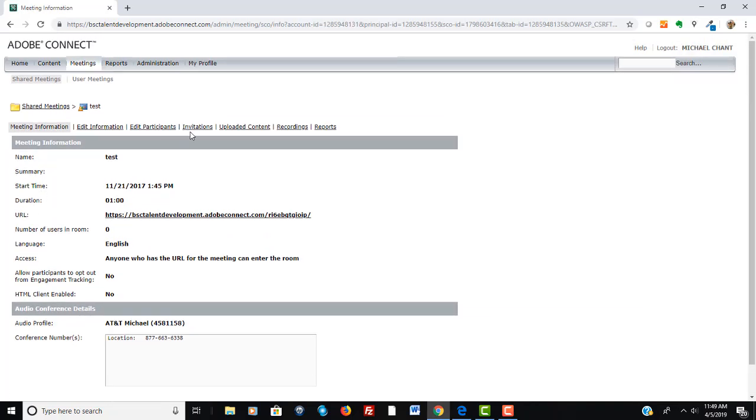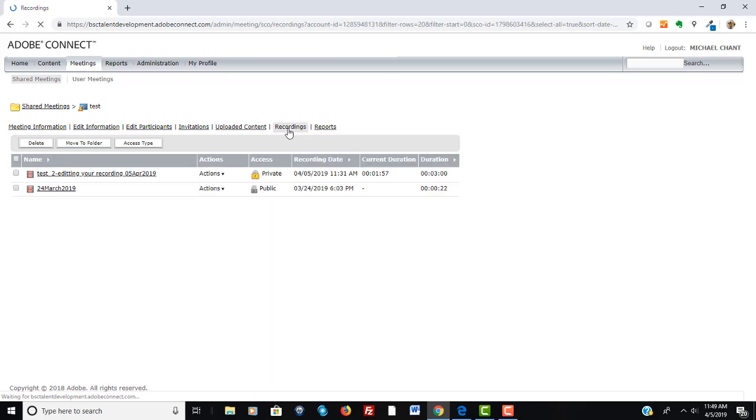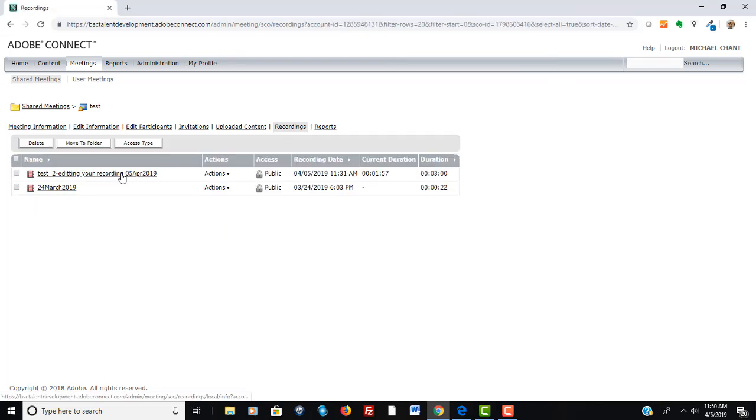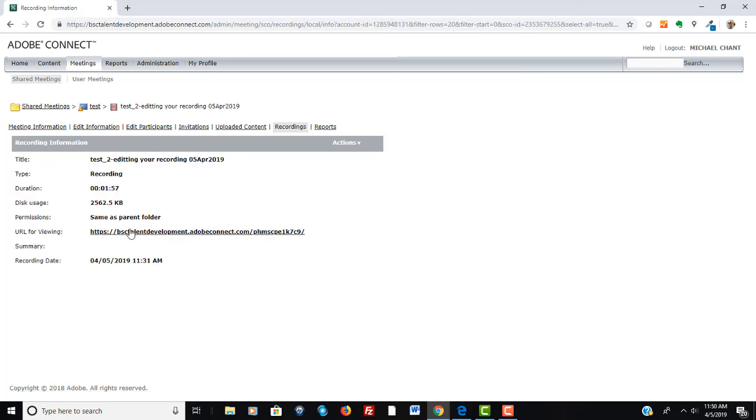Okay, here's my room. One of the options, and we've shown this before, is the recordings. Click on that, and then you'll see the recording that I recorded today for this editing. As we showed in previous videos, the default for the access is set to private. I'll show you one more time how to change that. Just click the little checkbox next to the recording, click access type, and we'll just set it to public. You can set a passcode for it, though we've never done that. Go ahead and click on that recording right there.